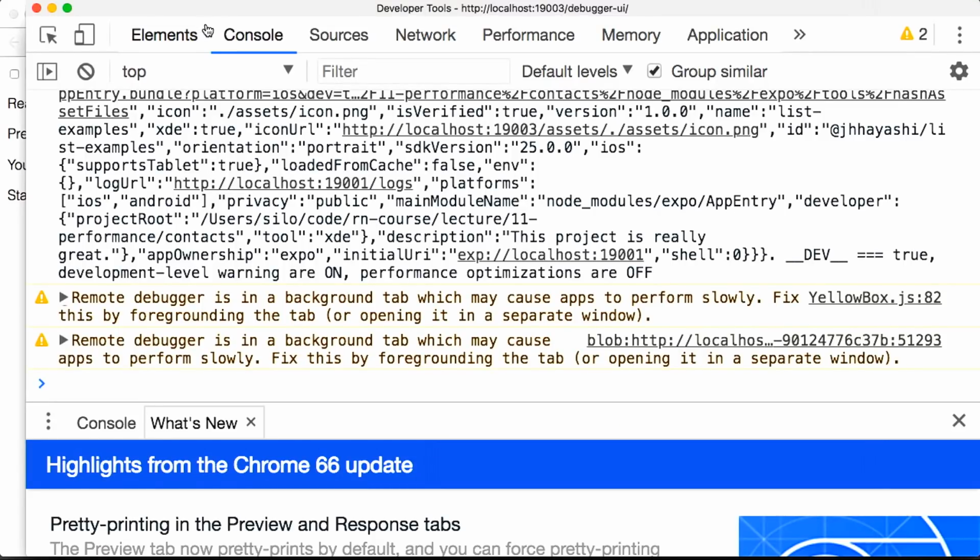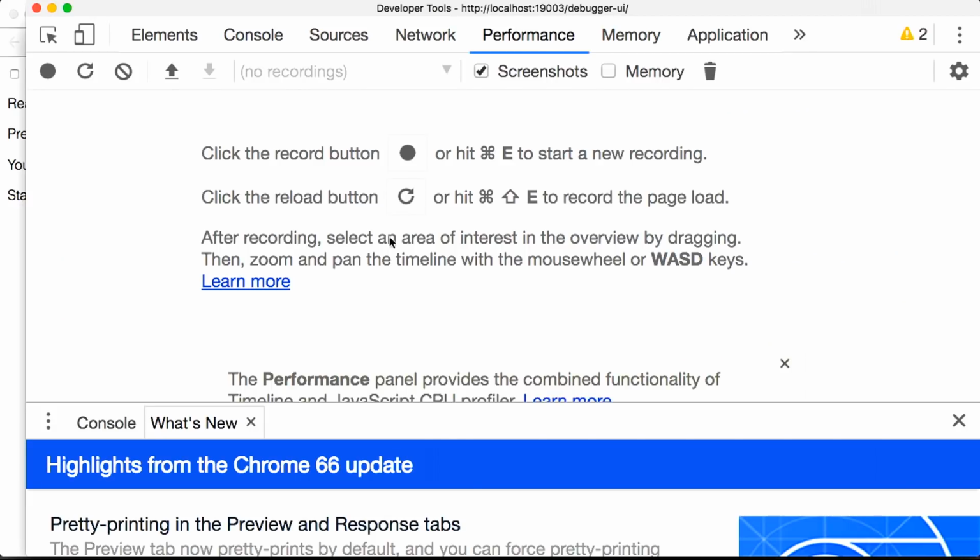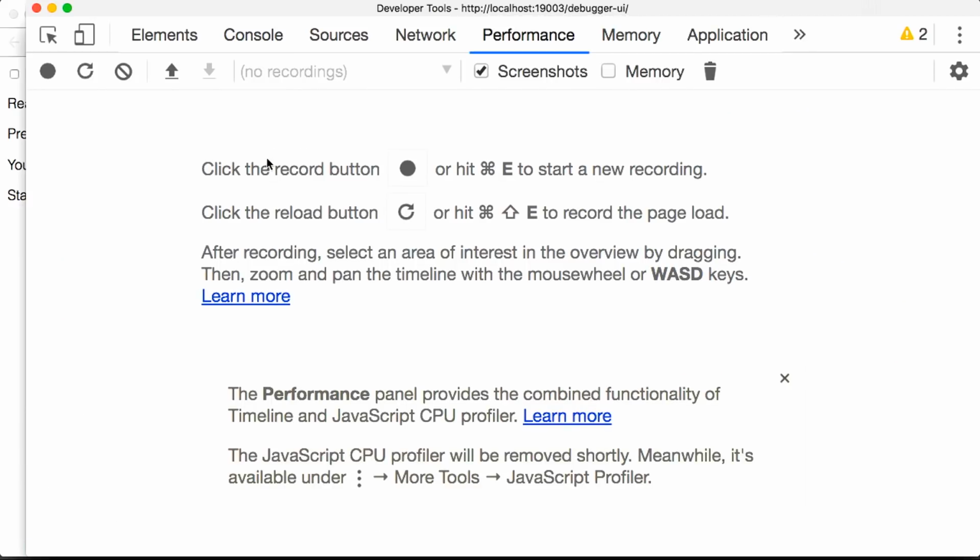Here you can see elements, console, sources, network. But the tab we're actually looking for right now is performance. Here we see a bunch of options. We can click the record button or press Command E to start a new recording. We can click the reload button, which will reload the frame and record the page load. Unfortunately, this doesn't really work in React Native. It's more something that's geared towards web. But what we can do is press the record button, do a few things in our application, and then come back and see exactly what has happened in our JavaScript.